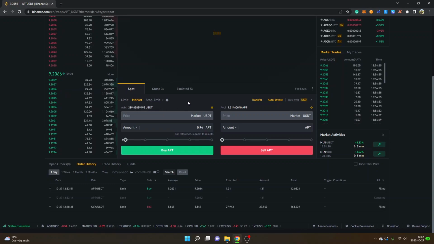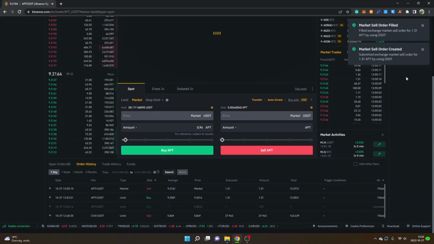If you want to sell your Aptos coins, you can also keep it on market if you want. And then you can see sell APT right here. So if you want to sell all your Aptos coins, you can just drag this one to 100% and you can click sell APT. And then you can see the order gets filled right away.